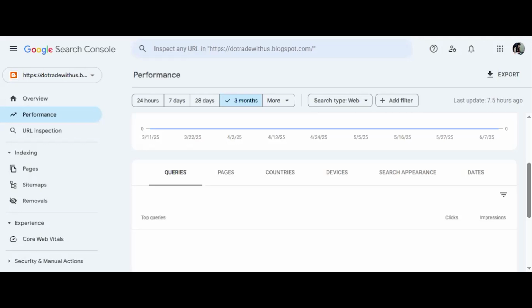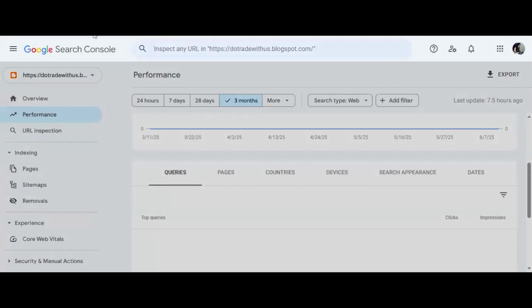Then this URL inspection tool, we have URL inspection. Why do we use this URL inspection? What is the use of this URL inspection tool?